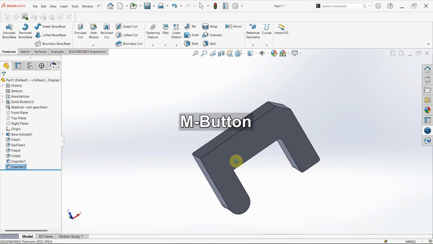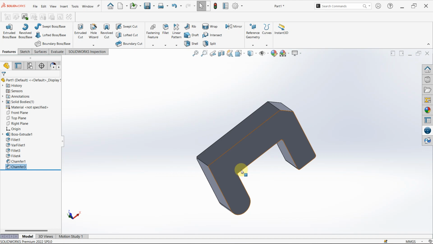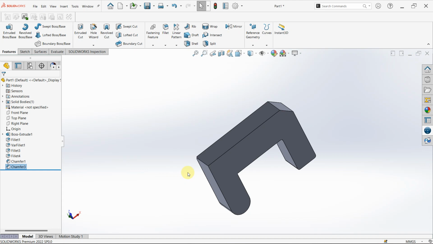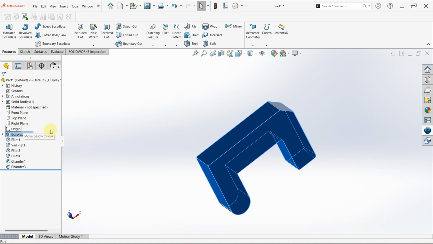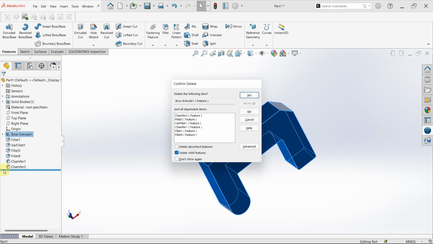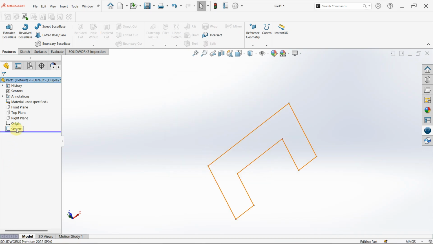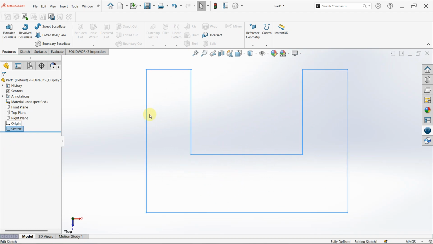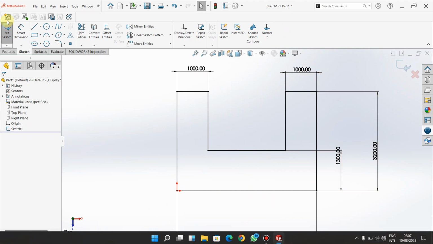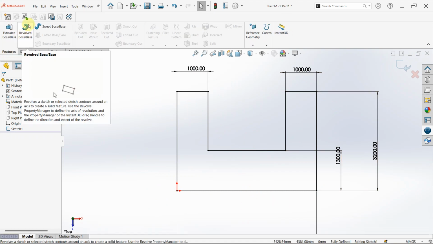So the next feature tool I'm going to treat is revolve boss base, which is this. So I'm going to show you how to use revolve boss base. Before that, I have to delete all this feature. Let's delete. So I'll go back to the sketch, and then let me use this sketch as an example. We are going to use this revolve boss base from the sketch from the feature tab, which is this.